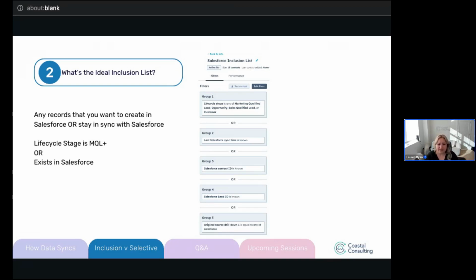So because we want to control when records are created in Salesforce, and we want to keep records in sync between HubSpot and Salesforce, I typically create an inclusion list that says the lifecycle stage of this record is a marketing qualified lead or beyond, or they already exist in Salesforce. So this criteria includes lifecycle stage is MQL, SQL, opportunity, or customer, and evangelist if you use that one, or last Salesforce sync time is known, because this is a property on that HubSpot contact record that updates the last time it's synced with Salesforce, or Salesforce contact ID or lead ID is known.